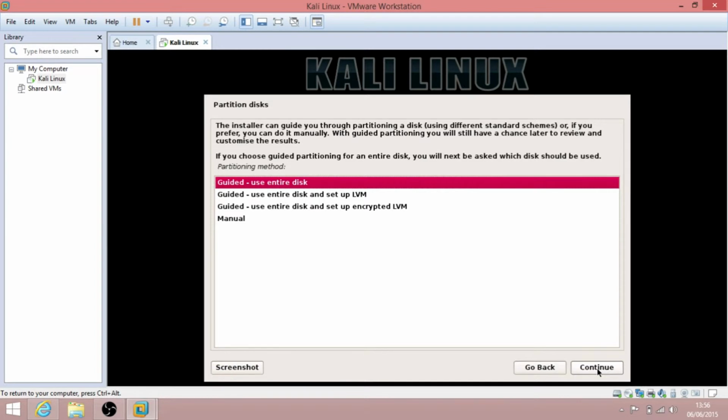Okay, you get this screen, you've got a couple of options. Guided, use the entire disk, so basically what that's going to do is it's just going to use the entirety of the disk. So depending on how big your disk is, it's just going to put it over the whole thing. Guided, use the entire disk and set up local volume manager. Completely up to you if you want to use that. And then you can use exactly the same one but with encrypted, or manual. Manual basically allows you to do your own partition tables. So for example, if you were using Windows as well and you want to do it as a dual boot, you probably want to be using manual. I'm just going to use entire disk here and press continue.